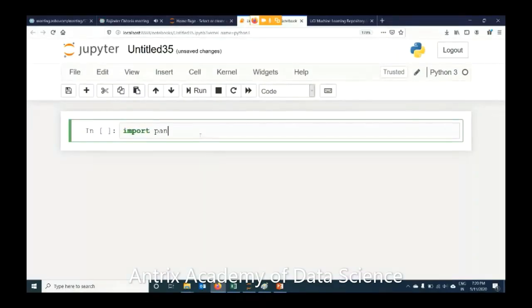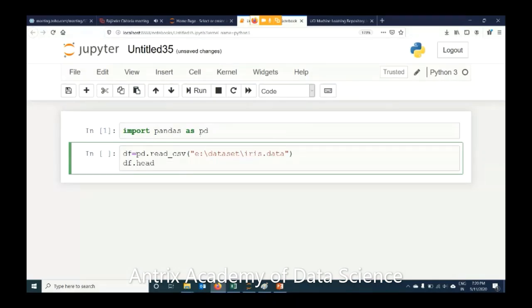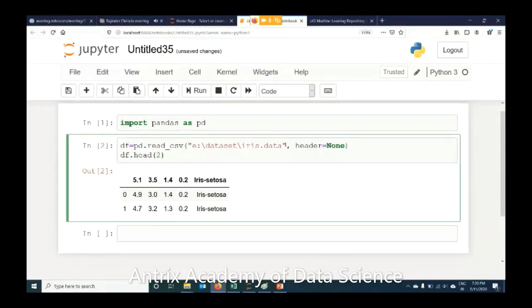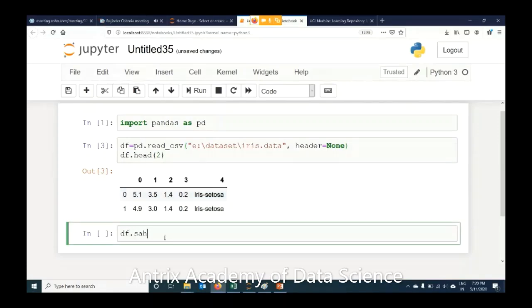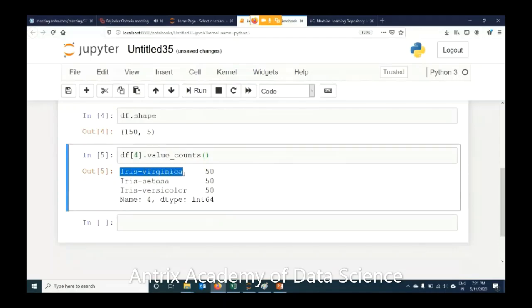Let me take pandas first. Read CSV. I'm having one data set, iris.data. So I say header is none. If you check the shape of this data set, I'm having 50 records in each category, so 150 is total. If you see value counts, I'm having three categories, or you can say three classifications: Virginica, Setosa, and Versicolor.